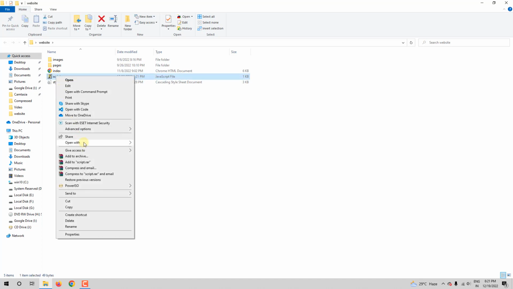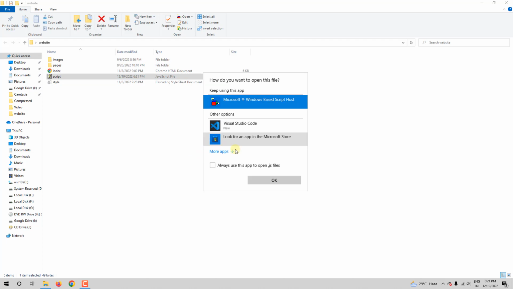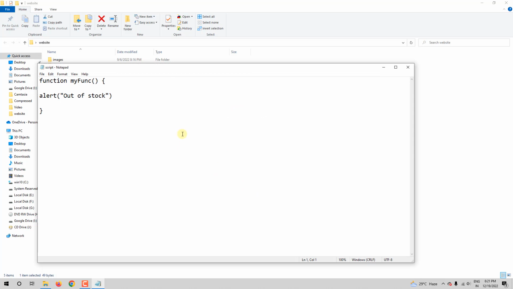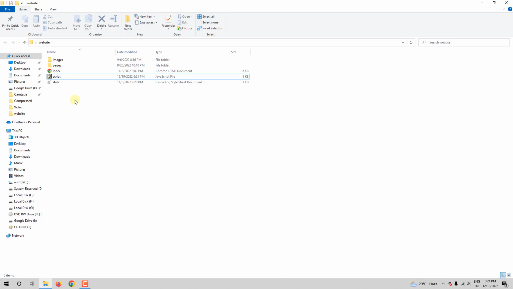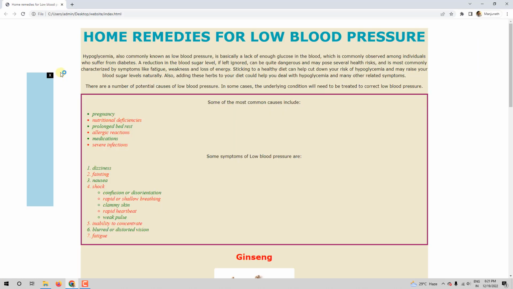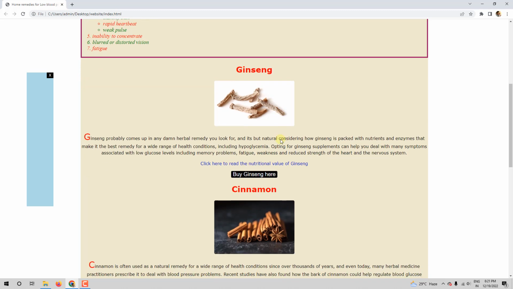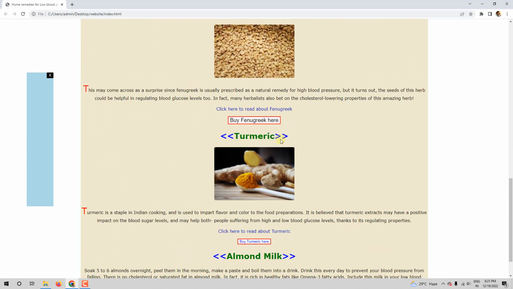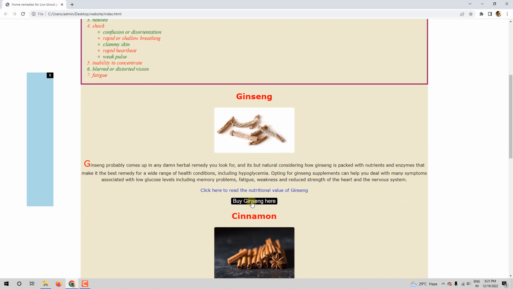I can right click on it and open it in Notepad or any other app. If you have Visual Studio, you can open with that too. But for now, I'm going to open with Notepad. Now, this is my web page, which I had created using HTML and CSS for the course on my YouTube, which is on HTML and CSS. Here, if you see, I have a button, Buy Ginseng. Right now, if I click on it, nothing happens.